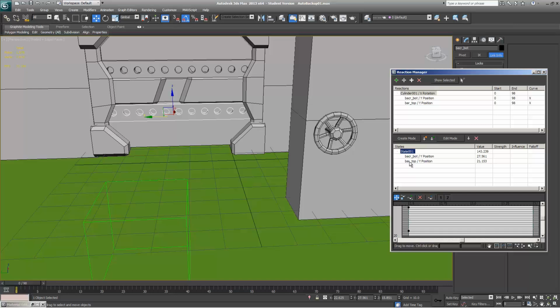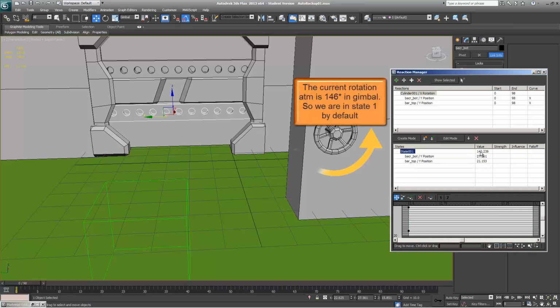State 01 says that it has 143 degrees value for the X rotation. The respective position of Barker bot is 27 units along the Y-axis, and the current Y position of Barker top is 21 units at the moment, with this value of X rotation for the cylinder.